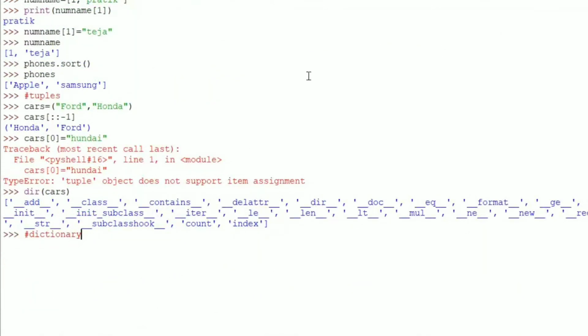Now let's talk about dictionary. The syntax goes like this. First of all, you need to create a variable having any name, let's say id name, equal to, in curly braces. In list we have square brackets, in tuple we have open close parentheses, and in dictionary we have curly braces. Inside these curly braces, we have to pass in the key value pairs.